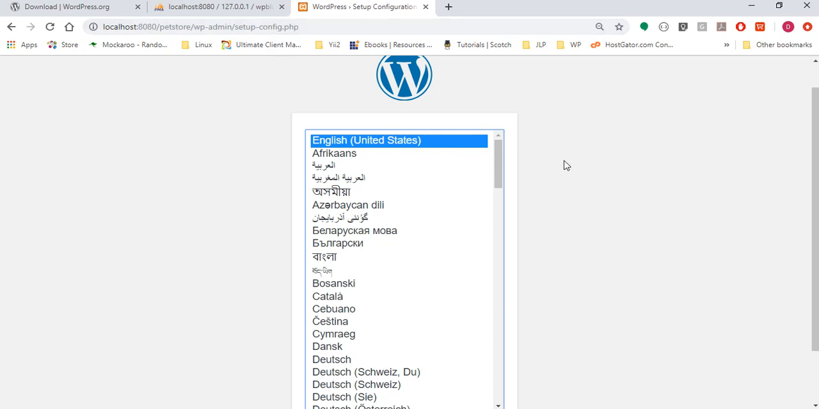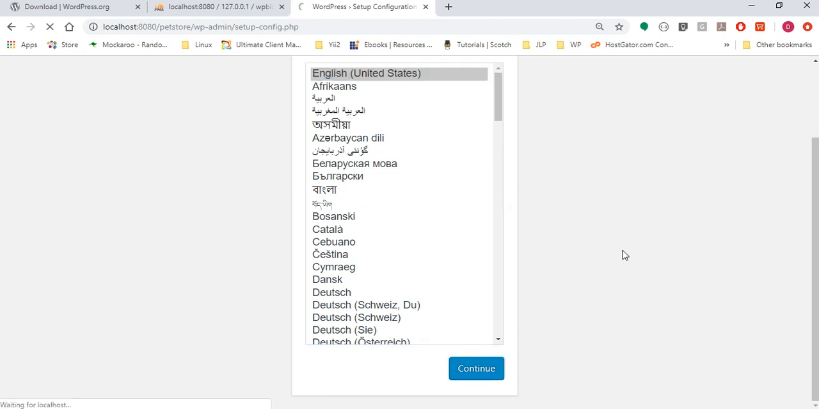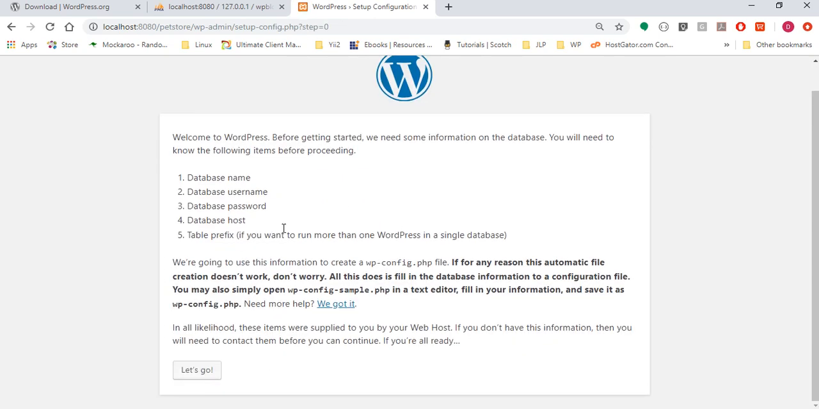Of course you want English, so we're going to click continue. And let's just read some of this here. It says, welcome to WordPress. Before getting started, we need some information on the database. You will need to know the following items before proceeding. First, you need a database name, a username, and a password, also the host, and a table prefix. So let us go ahead and set up a database that we can install WordPress on.